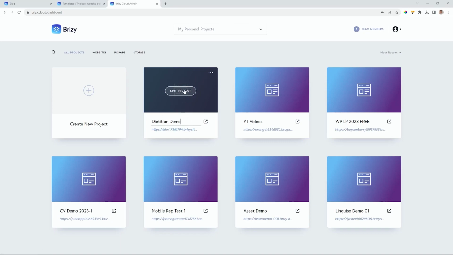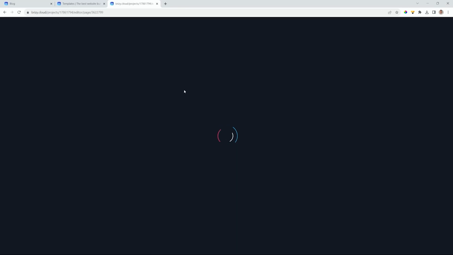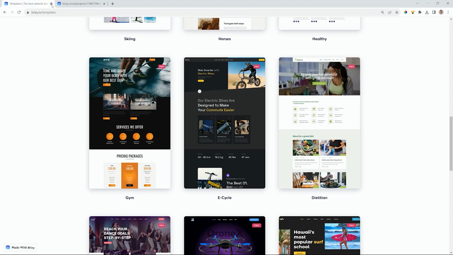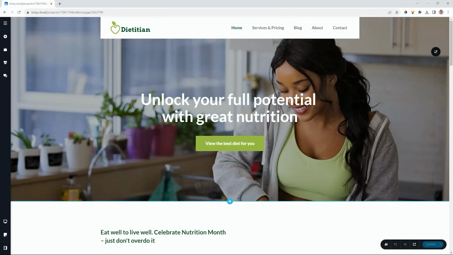Now that I've changed the name, let's click on Edit Project, and we move back into our Dietitian pre-made layout template. To clear up my browser, I'm going to go to this one and close it so only the builder is open. The next step, I think, let's look at customization, changing out the colors and changing the typography.